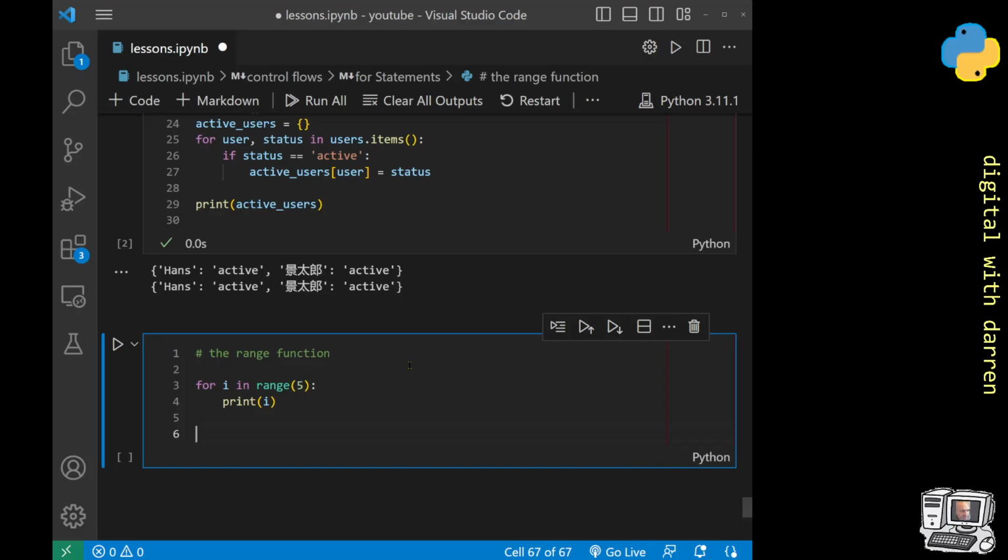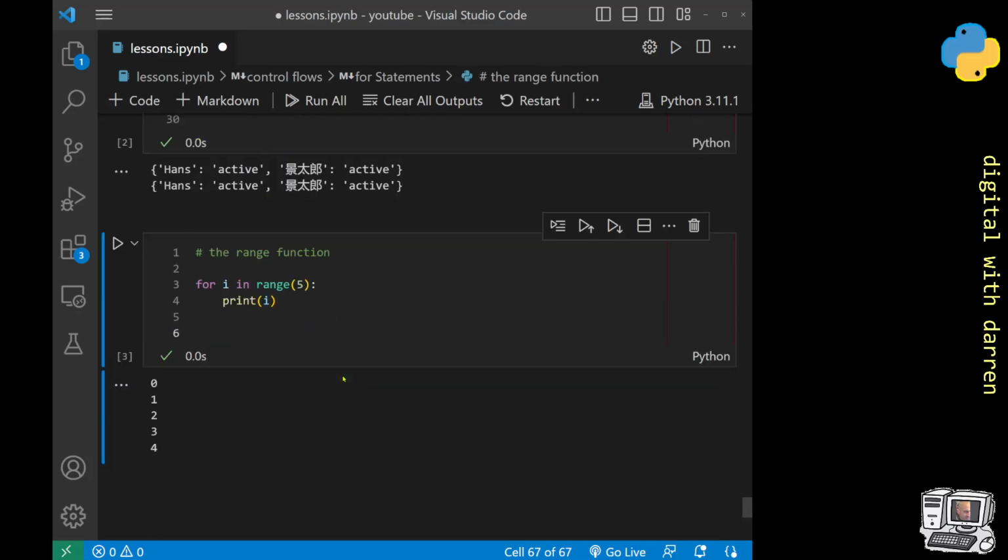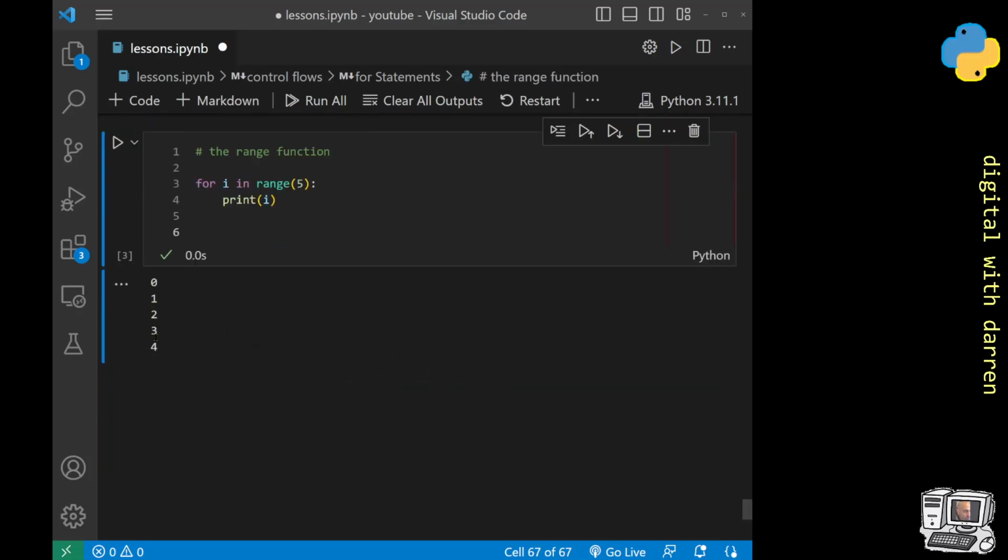So let's just run this piece of code and see what happens. Down below you see we get 0, 1, 2, 3, 4, exactly as expected, so super convenient.